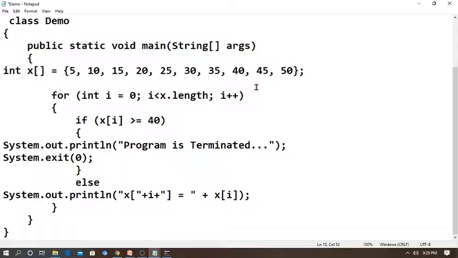Now I am going to use a for loop and set the condition for an if statement. So for int i equal to 0, i less than x dot length, i plus plus. What happens when I go to the for loop: it first starts from x of 0, then goes to 5, the next value jumps to 10 and so on, until the length of x, with i plus plus. Then if x of i is greater than or equal to 40, print that the program is terminated.